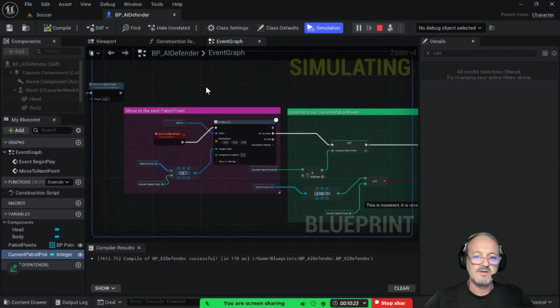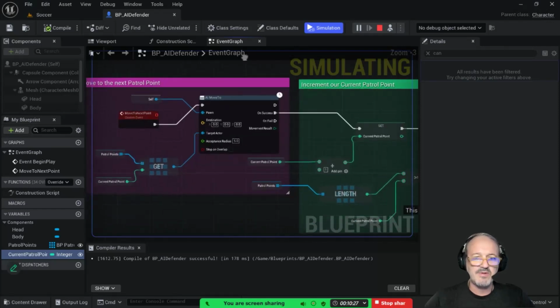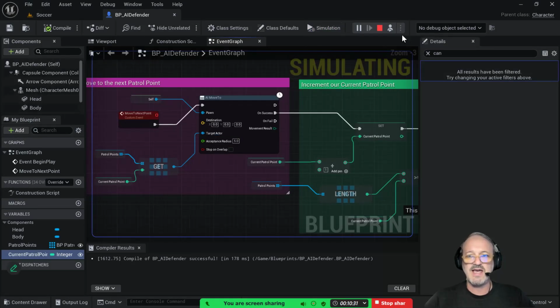Okay. And we see here that nothing is happening. So this should all be lighting up, right? This should be showing us exactly what's happening, where we are in our blueprint, and all that good stuff. But it's not. So there's a couple things we need to check.